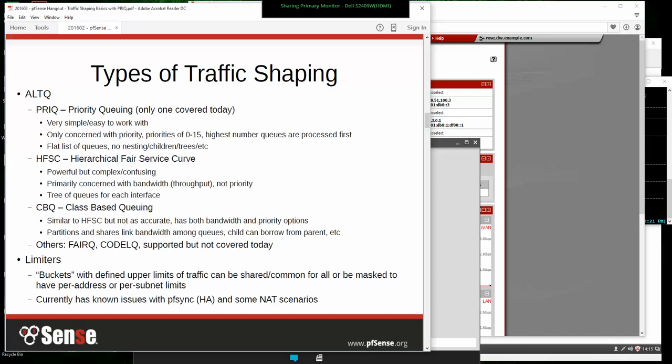With PRIQ, like I mentioned, there's a flat list of queues per interface. There's no nesting, scheduling, or nesting children trees, whatever. It's just your interface, and under each interface you have a specific queue for each type of traffic.